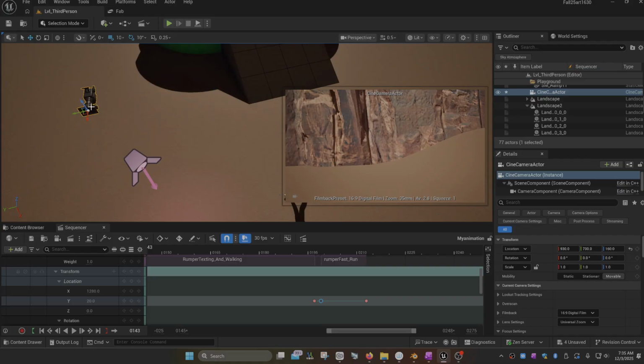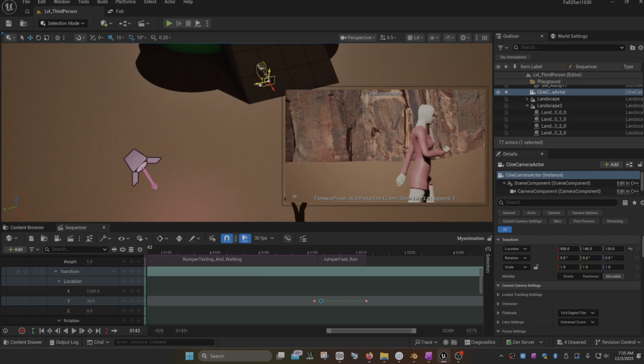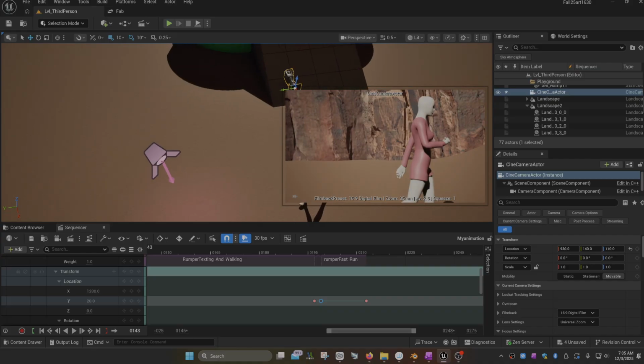Okay, what's going on here with my mouse? My mouse doesn't want to work. Okay, so there it is. Let's say this is where we start.